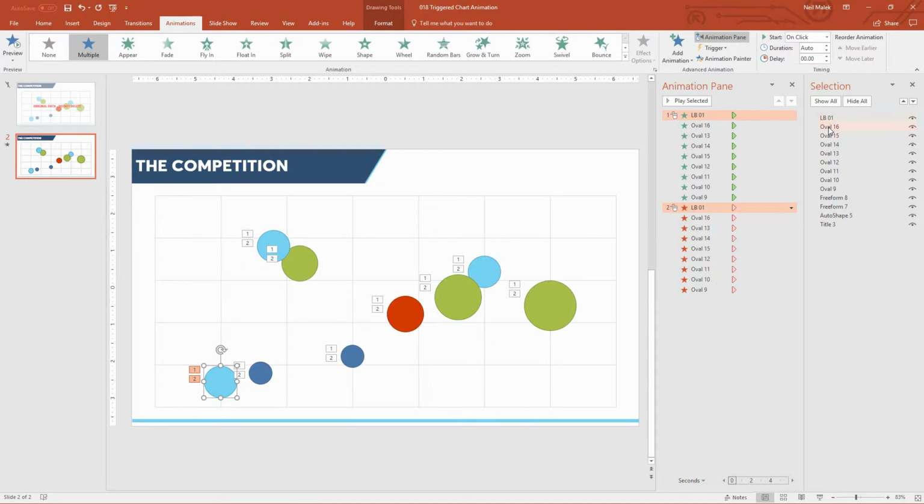And when I click on oval 16 and it highlights that dark blue one, I can double click on it and I can call this DB01. Oval 15 is going to become LB02. Oval 14 is going to become G01. 13 is going to become DB02. 12 is going to become R01. 11 is going to become G02. 10 is LB03. And 9 is G03.